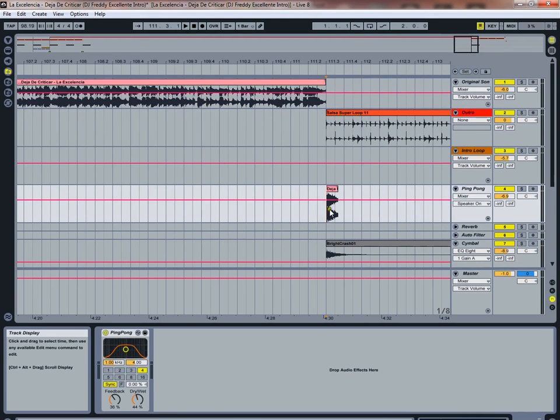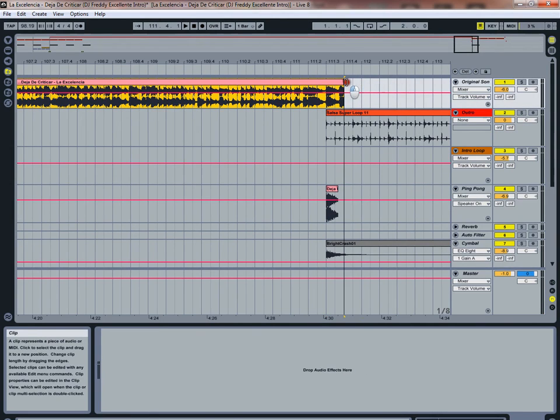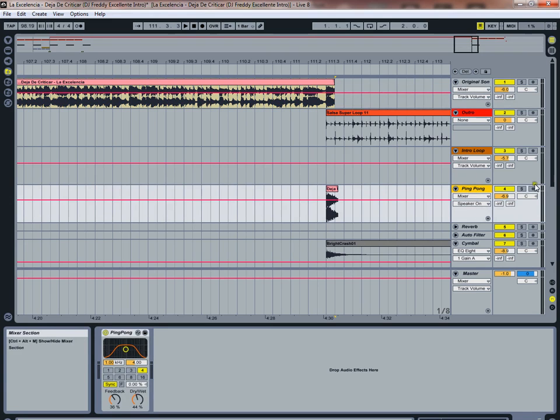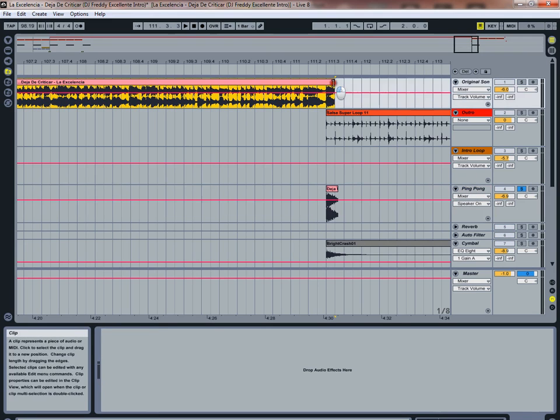Okay, I cut up the song right at the end. As you can see, here's the ending of the song. I just cut out this part. I added it here with a ping pong effect. As you could see, there's a ping pong effect.